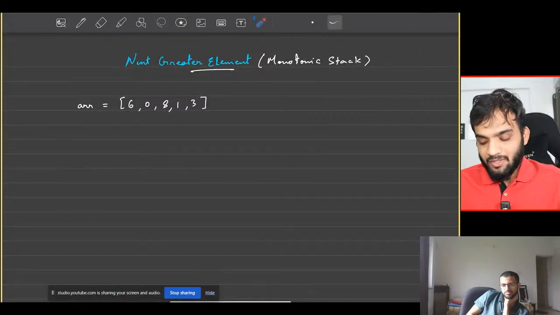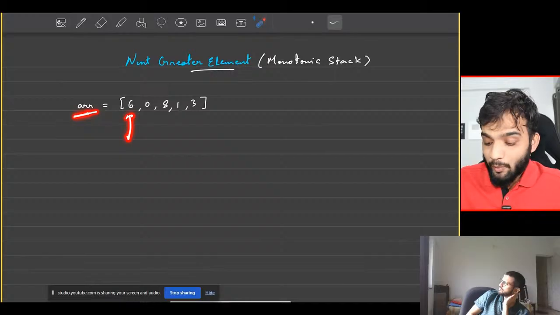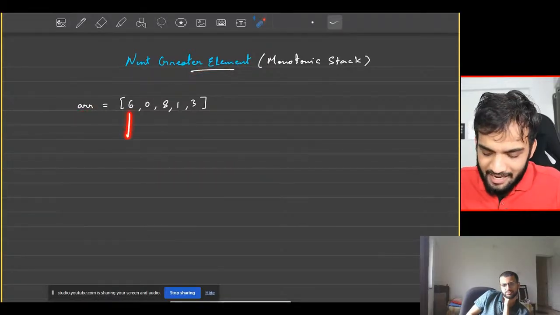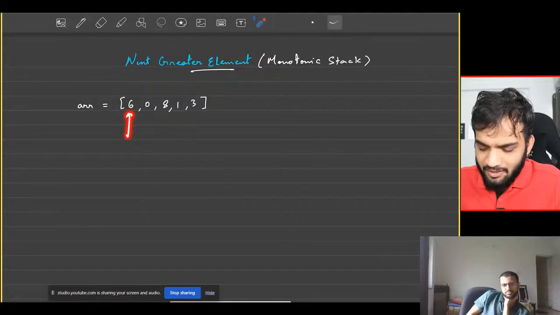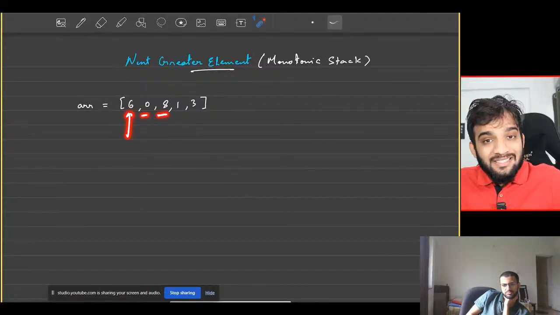So what is the problem statement? It's stating that you're given an array. For every element in the array, you have to tell me which one is the next greater element, as the name is telling you what it is all about. So you basically stand at 6, and then you look at the next elements. Is 0 greater than 6? No, it is not. Is 8 greater than 6? Yes, it is. The first element that is greater than the element.